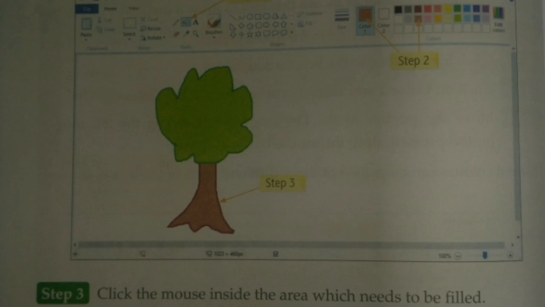Okay. Then the next one, the text tool. The text tool is used to type a message in the drawing. Let us add the text above the drawing. Okay, so this is the text tool. If you want to write any message in the drawing, you can use this tool.